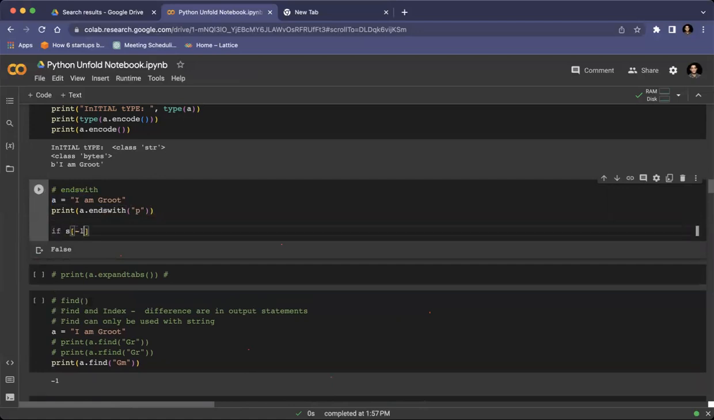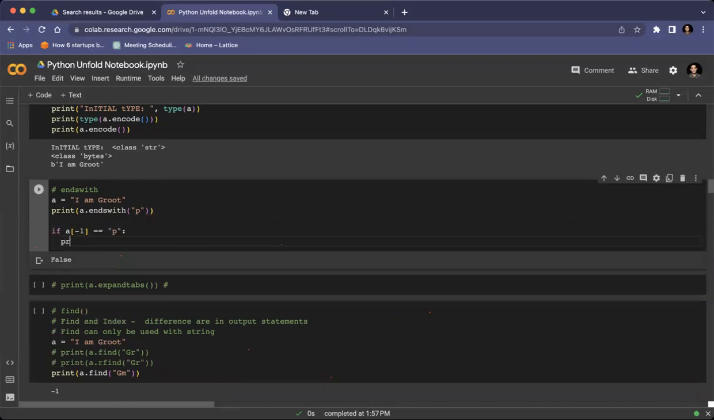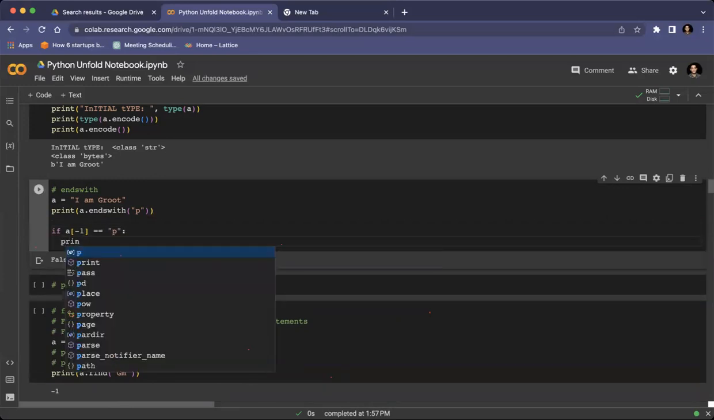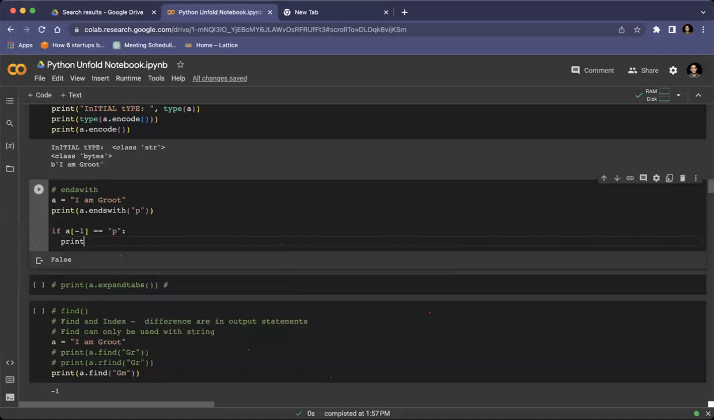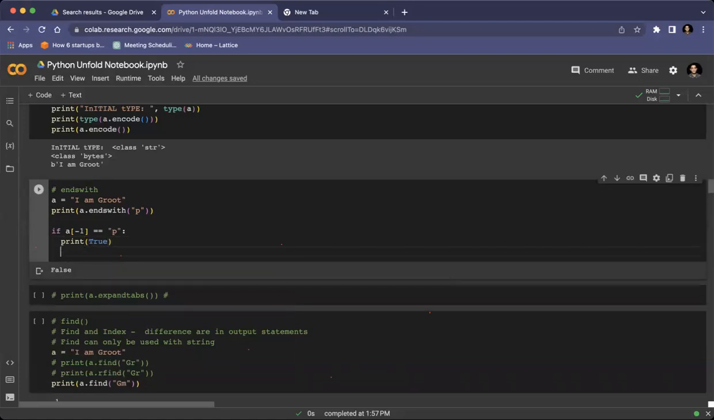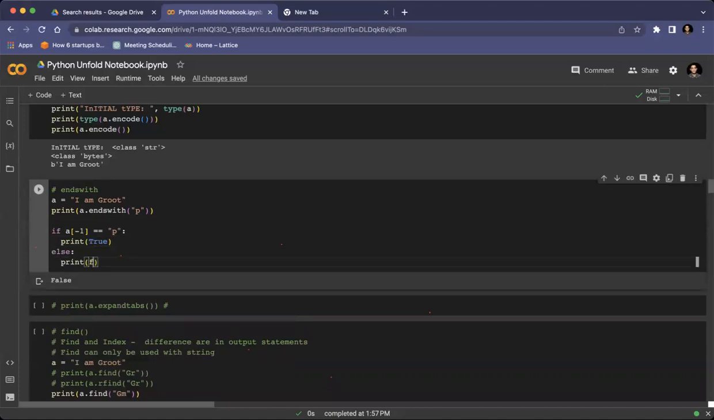You will say if a of -1, the string's last character, is equal to the character which I provided, then print true, and else, if it is not, then simply print false. So this is the way it's working internally. I guess now you are getting the context of these methods and functions.